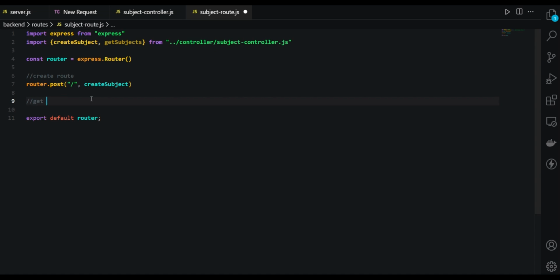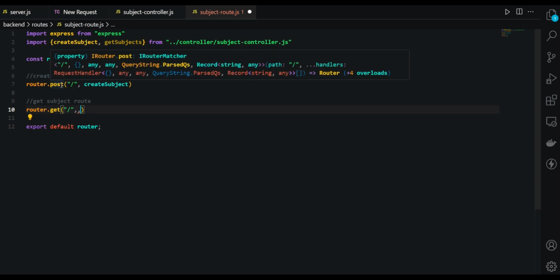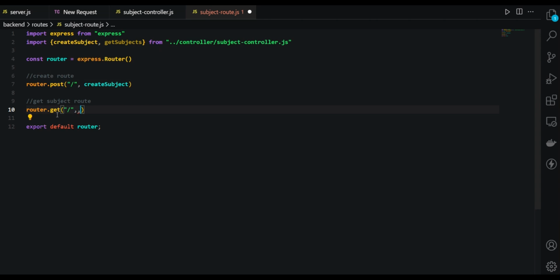So we'll say get subject route, and then underneath it we'll type router.get, and we want this to be on the root route as well, so we'll just include the slash. The only difference between this and post is that the post or create route is using the post method, and the get route is going to be using the get method. And the function that we want to pass back to this route is getSubjects that we just imported. Now let's save this file.